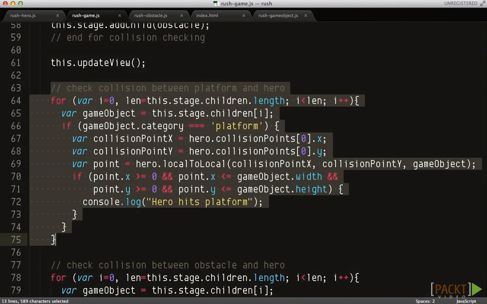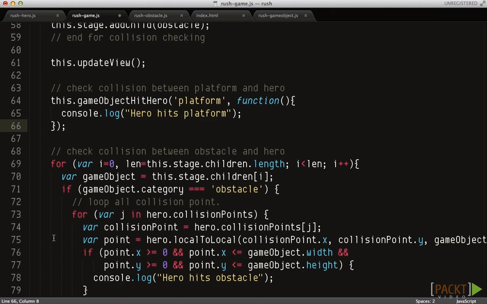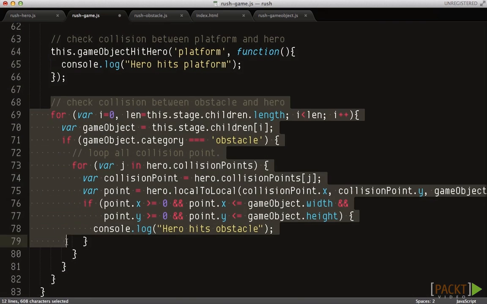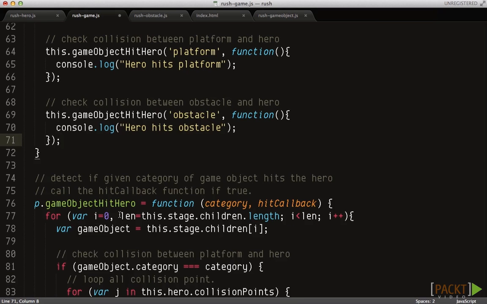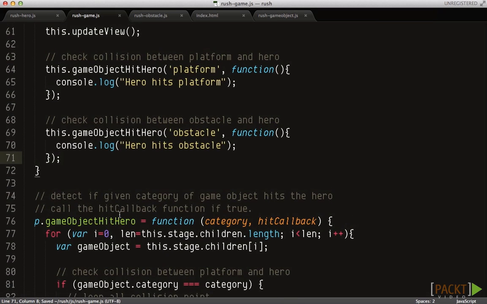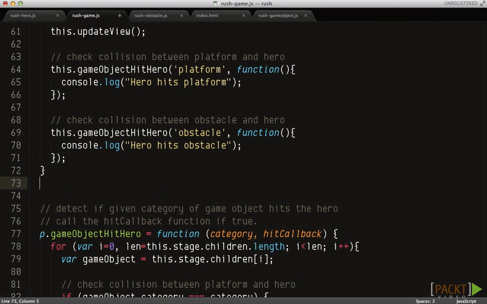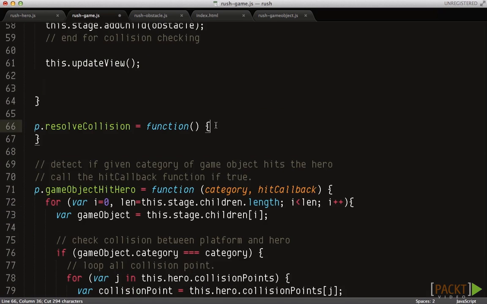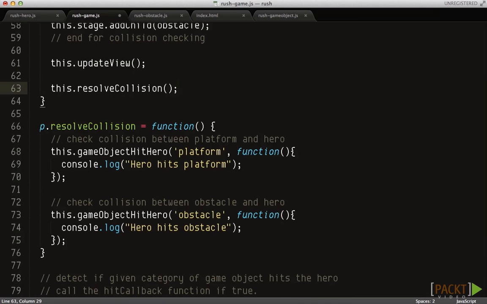You can then rewrite our previous code and make use of the new method. For platform and hero detection, replace it with one line that calls our callback function to print a sentence to the console. Similarly, replace the obstacle and hero collision code with the obstacle category method and callback function in case of a collision. Next, group the collision detections by moving the code into a new method named resolveCollision and call this method on the initGame method.